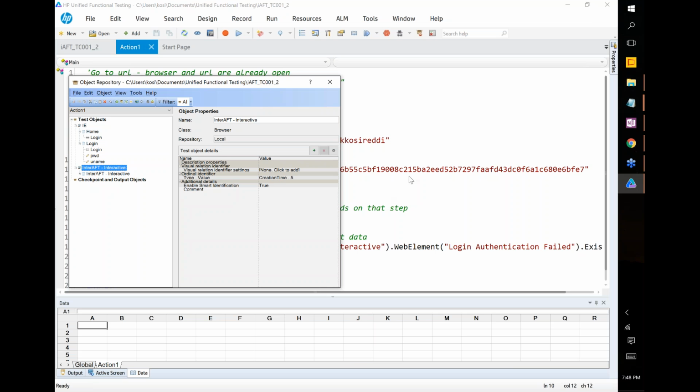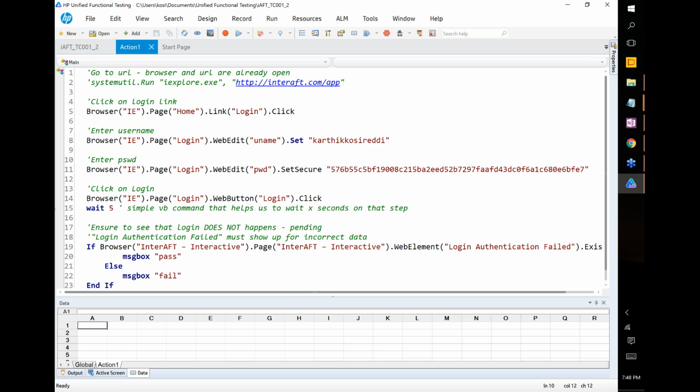All right. Great. So this specific script that we generated, we saved as Interact underscore TC001 underscore 2. Let's take a quick rundown of what the script looks like, what we've been working on, and how we went about executing it. The first step, if you notice, team, is that we click on the login link on the home page. Then we enter the username, which is set to a specific value. Then we have a password that is encrypted using the SetSecure method. Once this method gets executed on the application, it gets decrypted and entered, so your password is not directly visible in the code as is. Next, we click on the login button once the user enters the information.